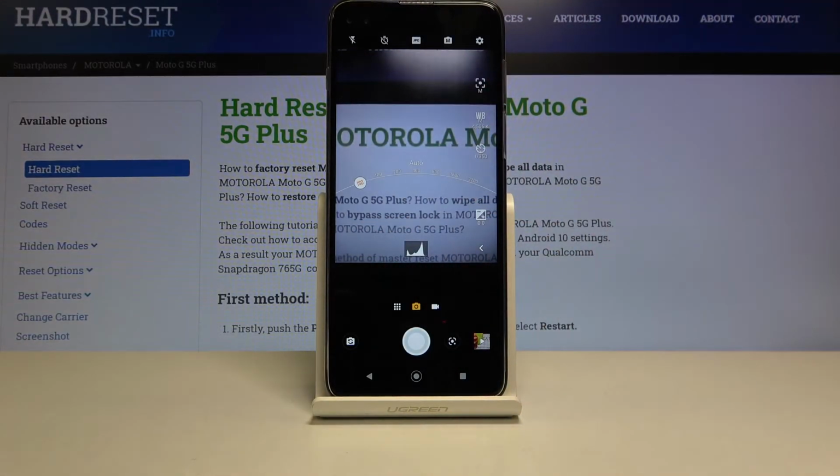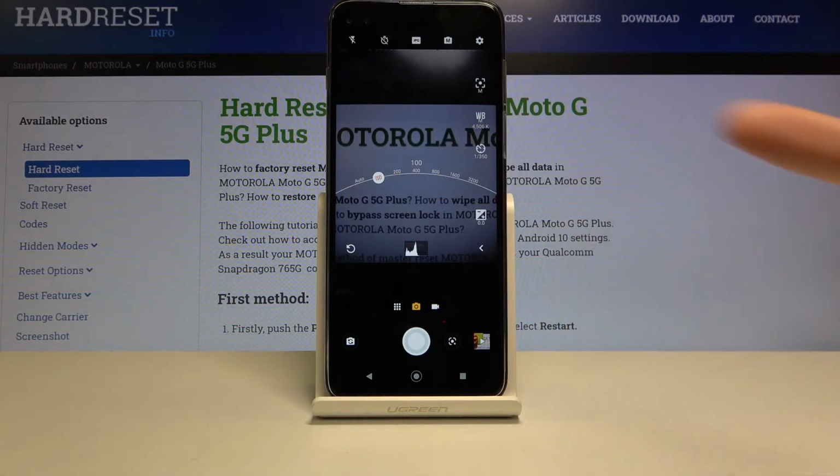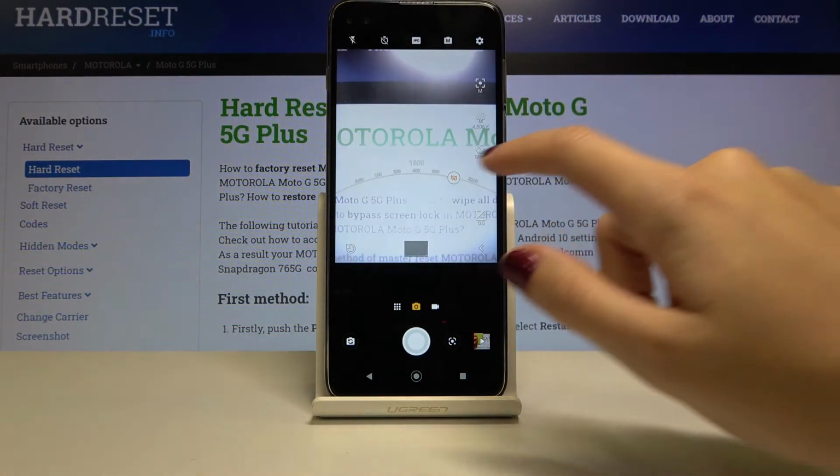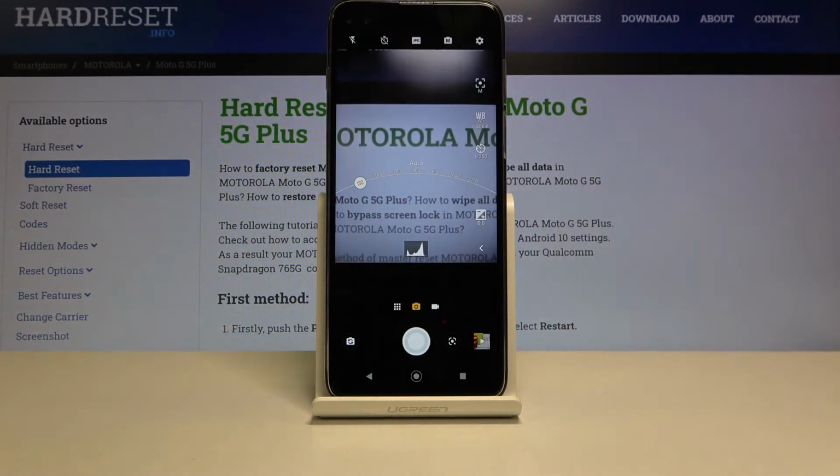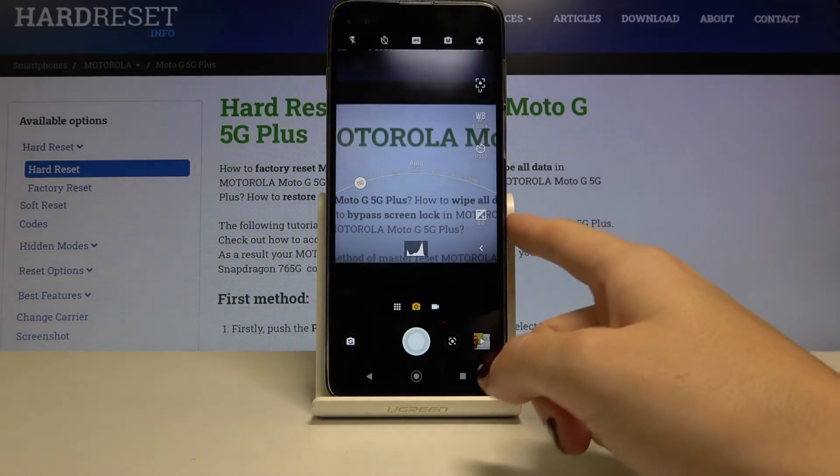Here we have ISO, so here we can control the camera's sensitivity to light, and we can make it less sensitive from 100 or more sensitive by going to the right, up to 3,200. So this is how it works. And now let's go to the next button.